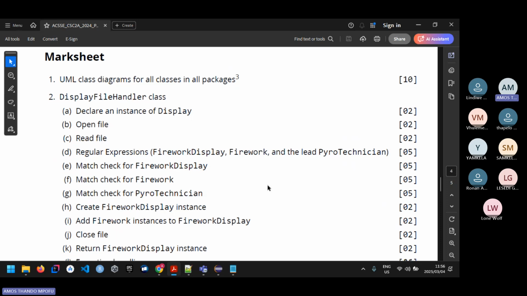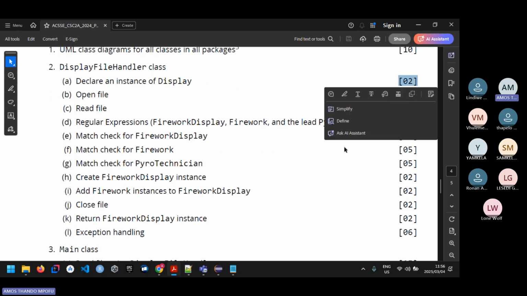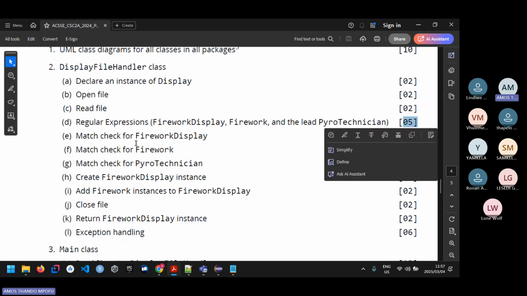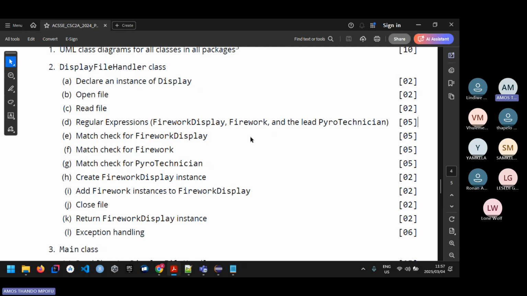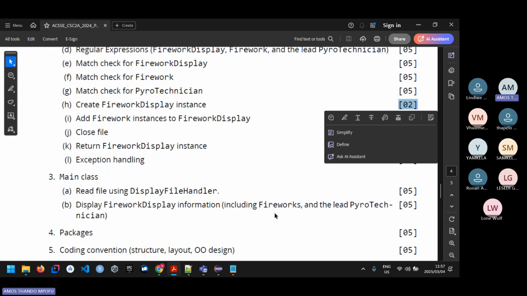So we have the fire handler class, right? Declare an instance of display, that's 2 marks. We did that. To open the file, there's 2 marks. We already have that. Regular expressions also have 5 marks, all 3 of them. If we get all 3 right, you get 5 marks, and we did get them all right. Even the if statements to check if it matches also have marks. Creating a firework display instance also has marks. So we are cruising nicely.